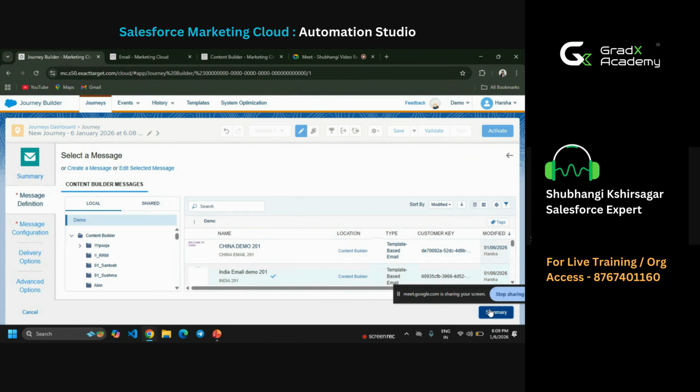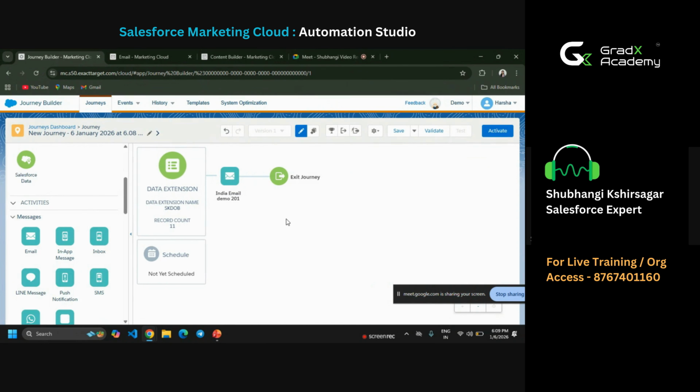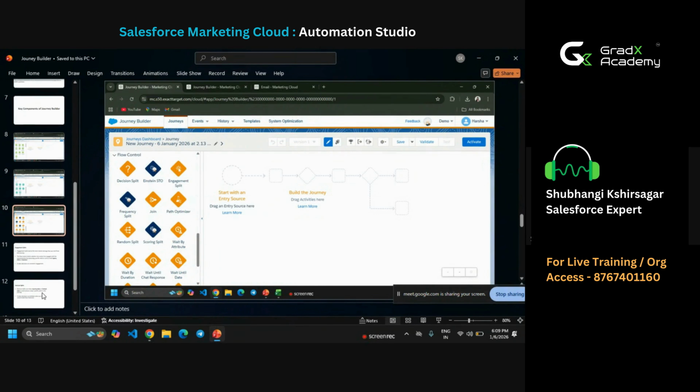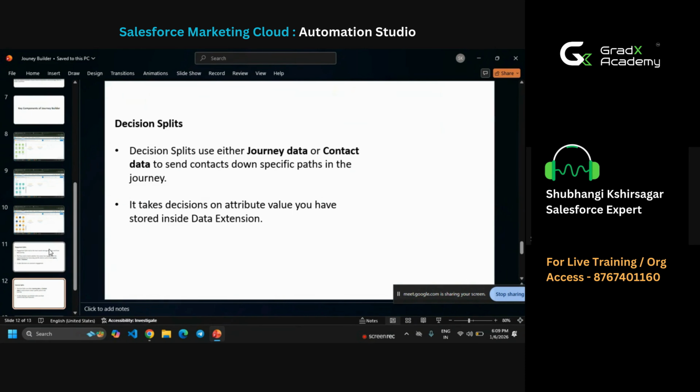I choose that message and done. Now there are two activities, engagement split and decision split.